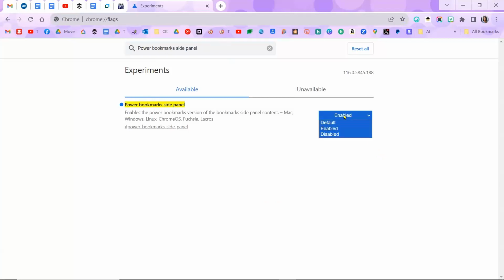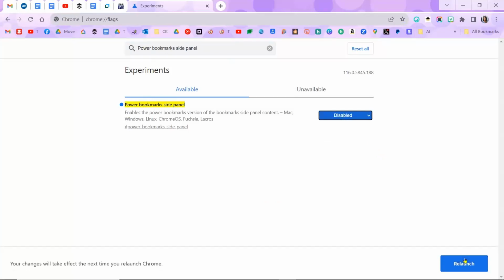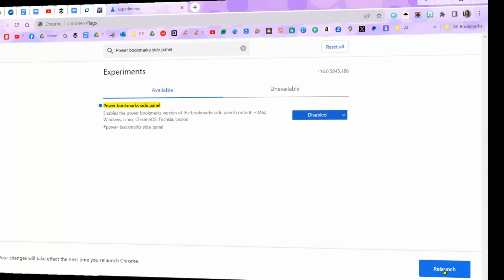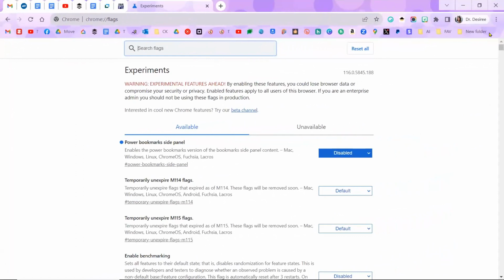Once you disable it, it's going to shut off your Chrome. It's going to relaunch it and this will be gone. So let's relaunch. And now it's gone.